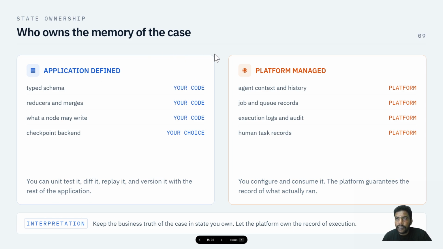So I'm giving a simple example. Account reconciliation makes this obvious. The matching logic and its rationale are yours. The proof that the adjustment posted at 10:31 belongs to the platform that posted it. Okay. So the key message: first, own the business state. Second, consume the platform record. Third, never confuse the two.